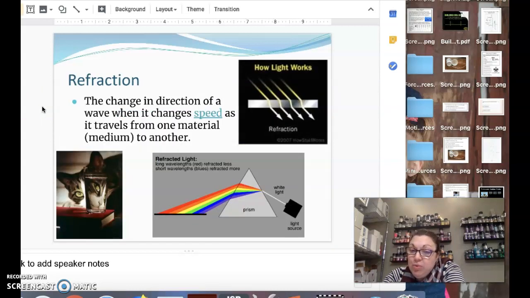Refraction is the one we were learning about yesterday when we were looking at rainbows. It's the change in direction of a wave when it changes speed as it travels from one material to another. So what should have happened yesterday is you would have seen this light coming into your glass, and it helps if you put the flashlight at an angle. It's going to give you more bending of light.